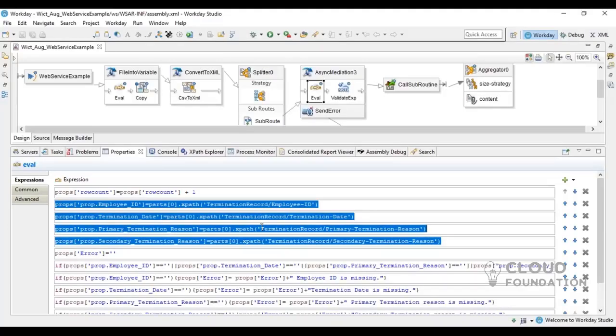After splitting the XML into individual records, I am reading the data of that particular record, and later these details will be sent to the web service call. Employee ID, termination date, primary termination reason, secondary termination reason, these 4 properties will be sent to the terminate employee web service, and the worker with these details will be terminated.